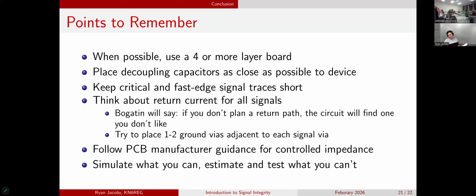So yeah, another thing inspired by this book, it always has in every chapter a bunch of points to remember. So if there's a couple points I want you to remember from this presentation, it's these. One, when possible, try to use a 4 or more layer board. It really helps with your signal integrity. If you're routing any kind of moderate to high speed digital signals or analog signals, using a 4-layer board with signals on the outside and ground on the inside is a tried and tested way of significantly improving your signal integrity performance.